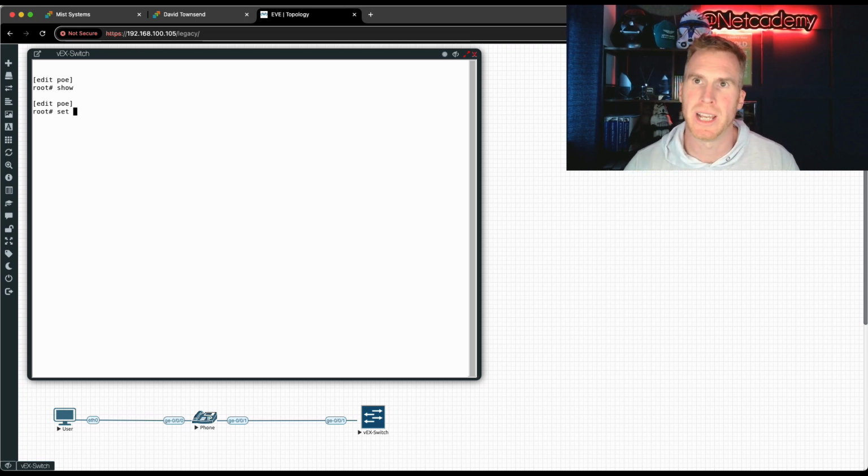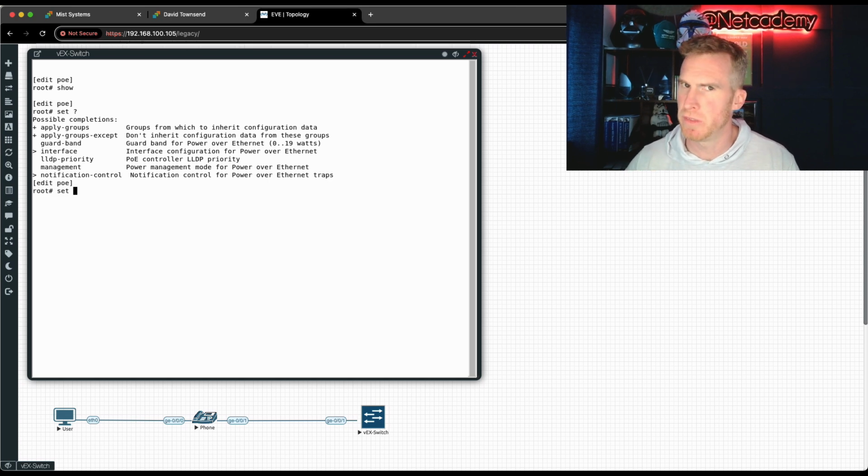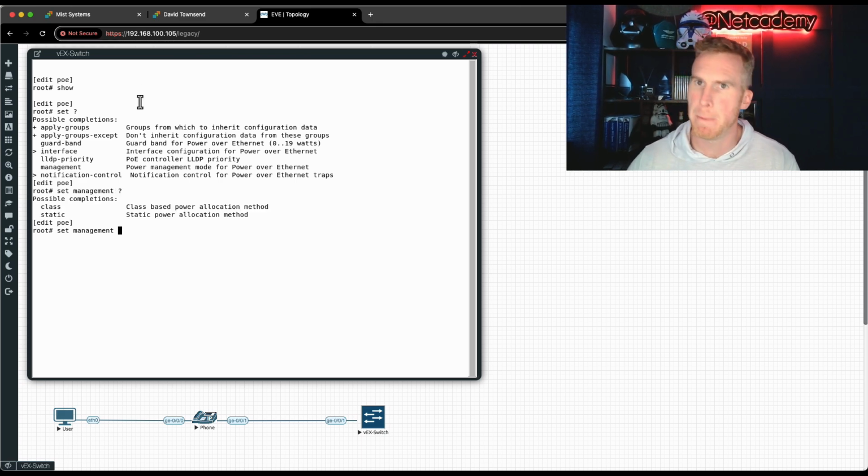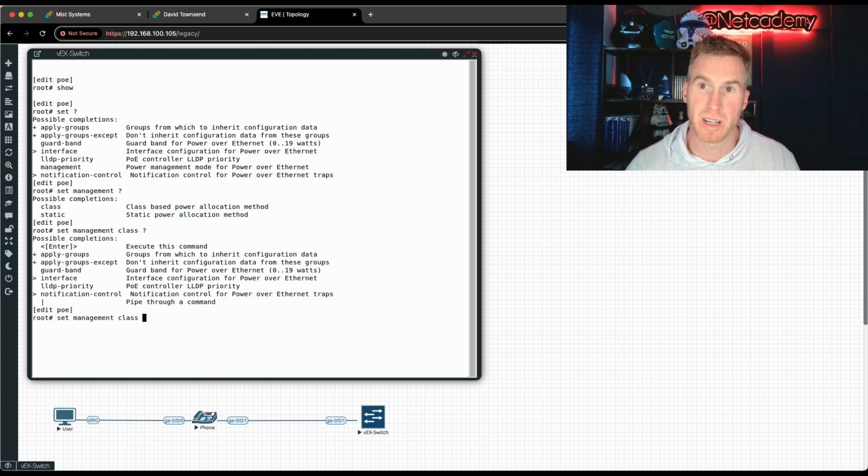But if I actually just do a set and hit question mark, here are some of the commands that you can use on Juniper devices for PoE. Now if I do set management and hit question mark, note here are those two management modes: class, based on the power allocation method, or static, where I'm always going to be giving you this power no matter what. So I'm going to do set management class and hit question mark, and I can then define what interface I want this class management to be assigned to.